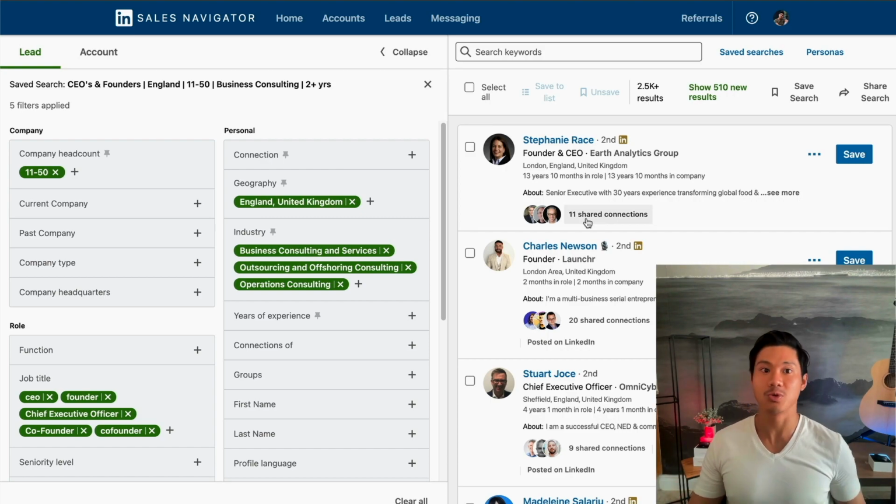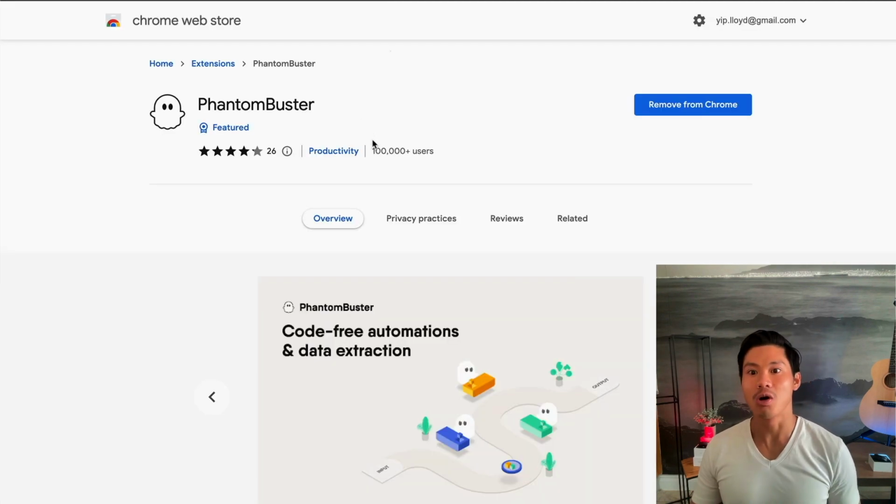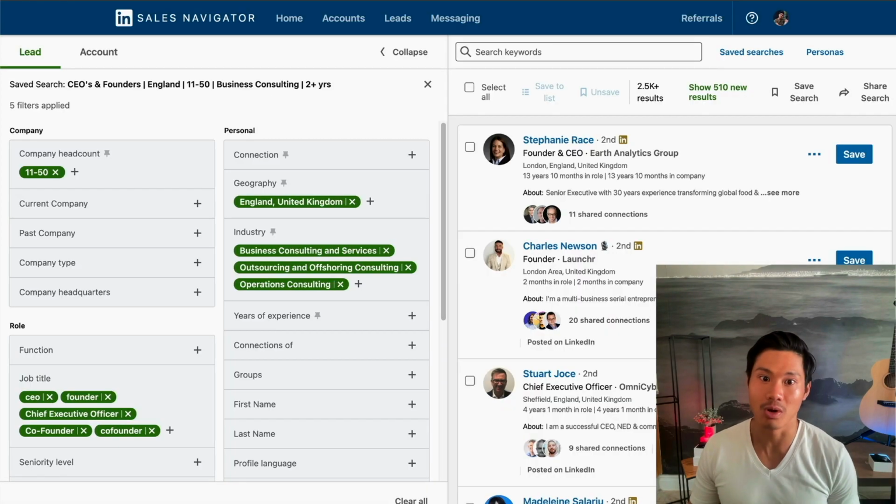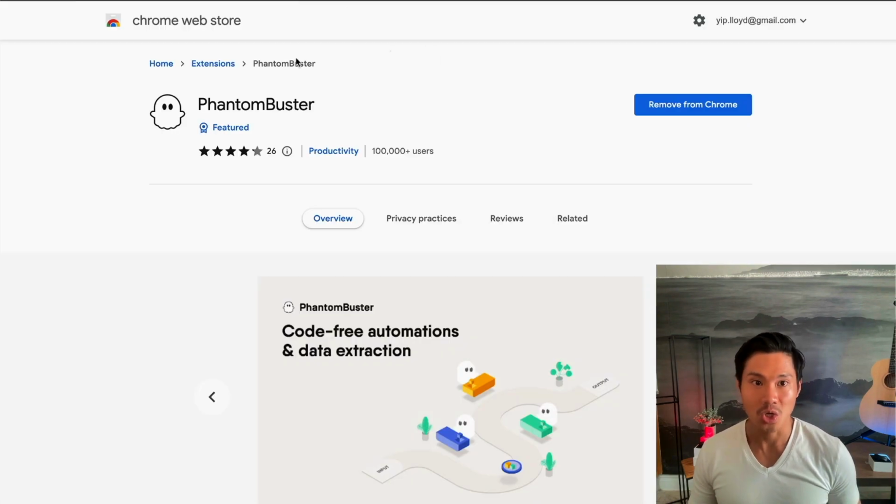So I'll go through this with you step by step. The first step is you want to actually install this extension. Phantom Buster is the tool that we're going to be using to actually just export a lot of the information out of LinkedIn into a CSV. So go ahead and just Google Phantom Buster and you should be able to find the Chrome extension really fast, and then you can install it.